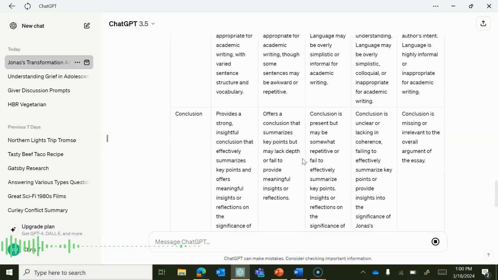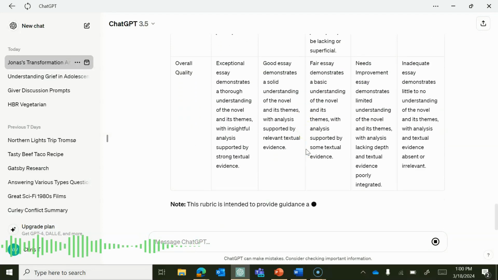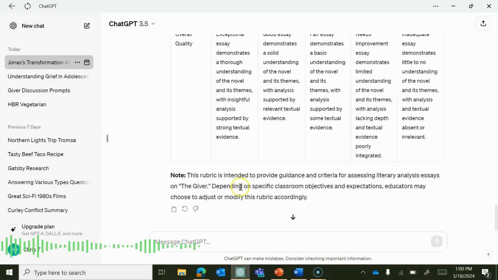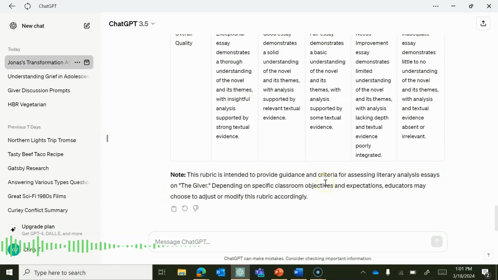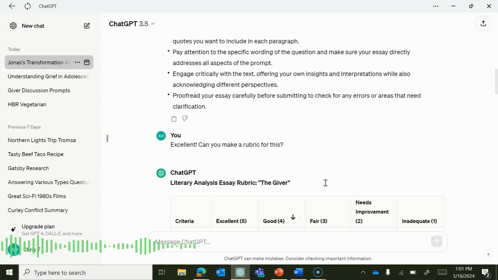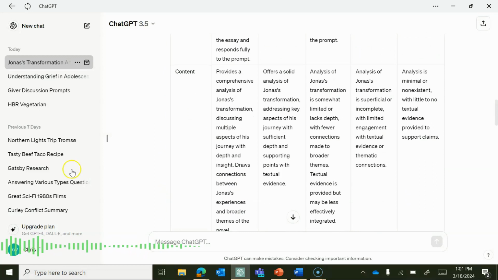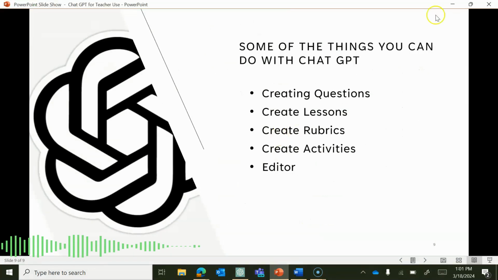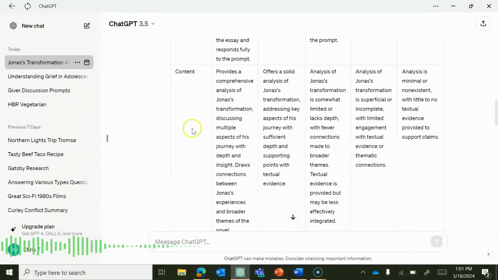It's giving me a great place to jump off from, saying, excellent, this is intended to provide guidance criteria for assessment of literary analysis of The Giver. So it's really a great place to do that. And keeping in mind, I've been recording now for 14 minutes and I've done all of this work in just the time that it's taking me to show you this. So those are rubrics. Activities, those are lesson plans.